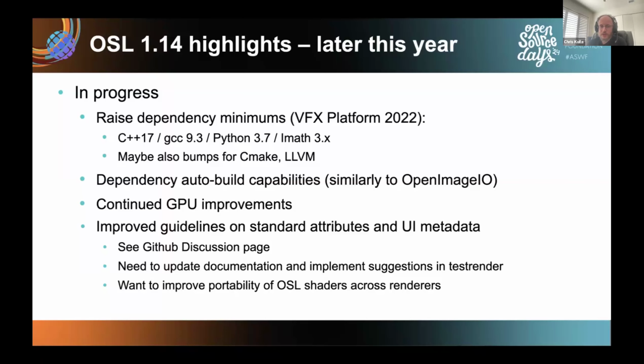Basically, most of the work here will be updating documentation, maybe implementing some of these suggestions in testshade and testrender. We're looking to do the same for UI metadata. We've described some of the standard metadata items in the documentation already. Things like this shader parameter should be displayed as a widget. This shader parameter has this value as the minimum and maximum. Those are standard. We're looking to expand that to more sophisticated widgets, especially for ramps. This is something that everybody tends to reinvent, and we'd like to standardize that where possible.